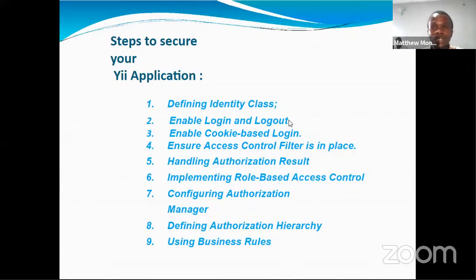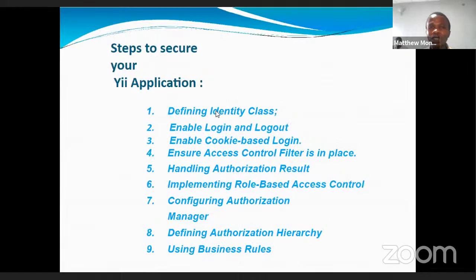The essence of all this talk is for us to be able to secure our application. Now, in case you are starting, how can you secure your application that is powered by the Yii framework? We have some steps. First, you need to be able to define the identity class. The identity class, just like any other class, is being extended by the user class, and it is used to access some functions that would otherwise not be accessed if you are not using the class.